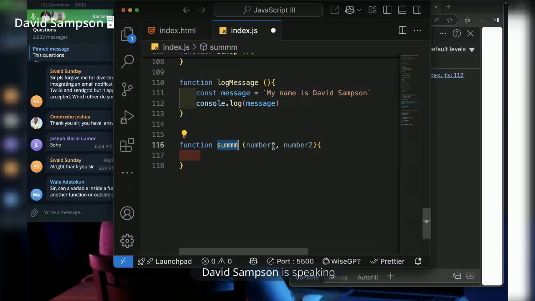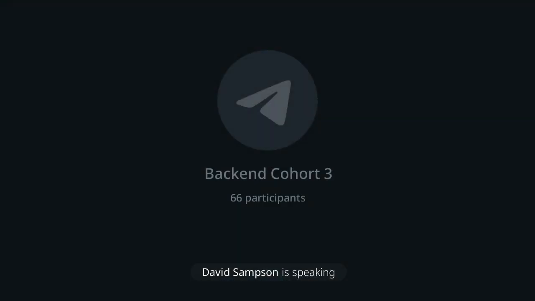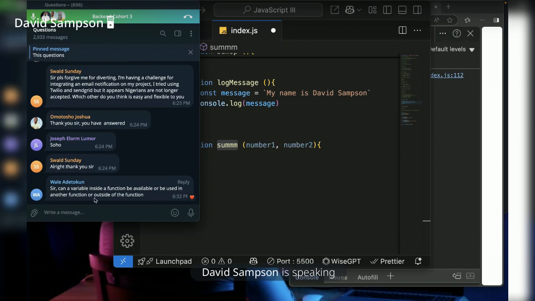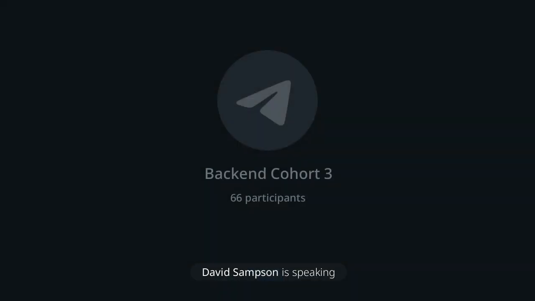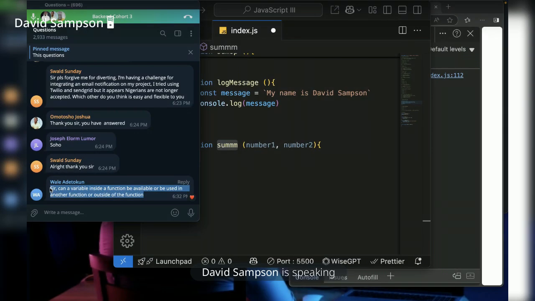So can a variable inside the function be available or be used in another function or outside the function? Yeah, that can happen, which is why we stop using the var keyword, because it is not scoped. A var keyword will allow that variable to be used by another function, and that is why we don't use the var keyword. I think we addressed that earlier, but we're going to come to that later.